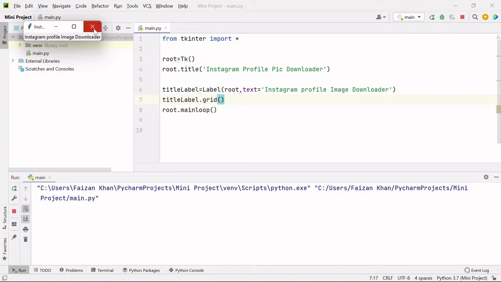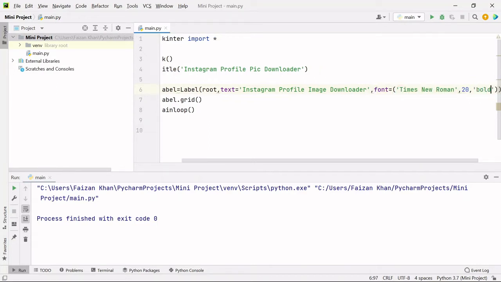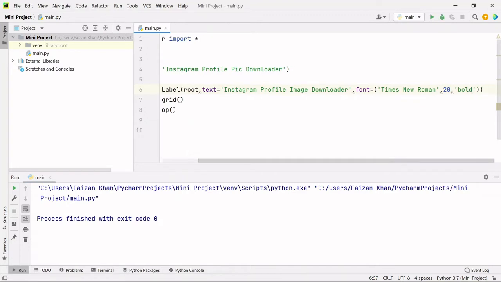Let me provide some font to this text. So in order to provide font, we'll have to use font keyword argument here. First thing that we need to provide is font style. So we can pass Times New Roman. Then we need to provide the size for the text, that I can set to 20, and then whether you want the text bold, italic or underline, that we have to pass. So this is how we define font for our text.